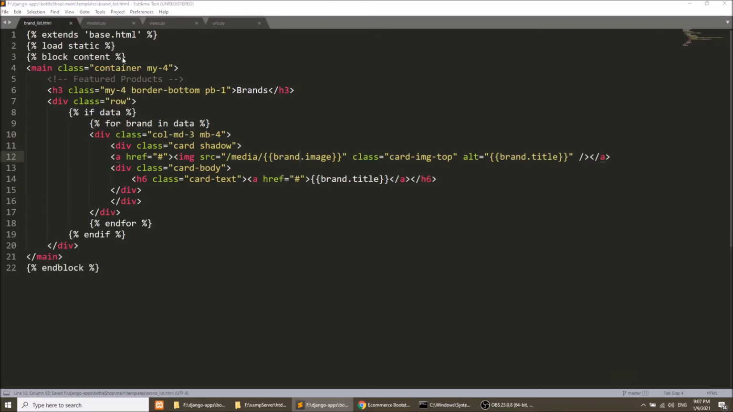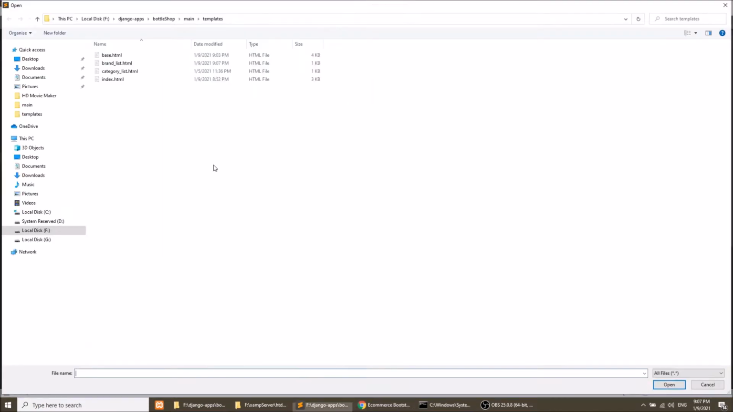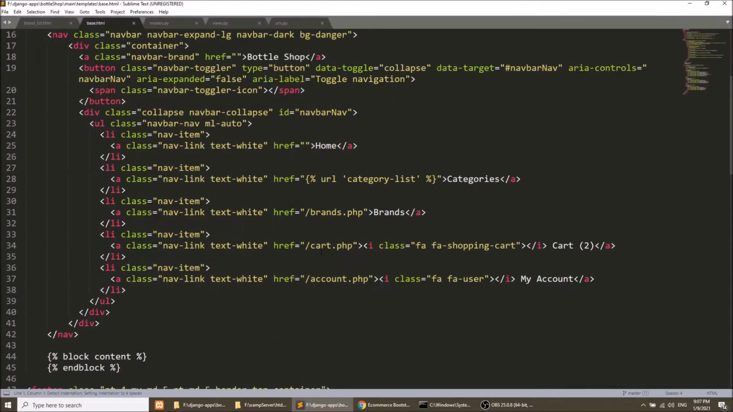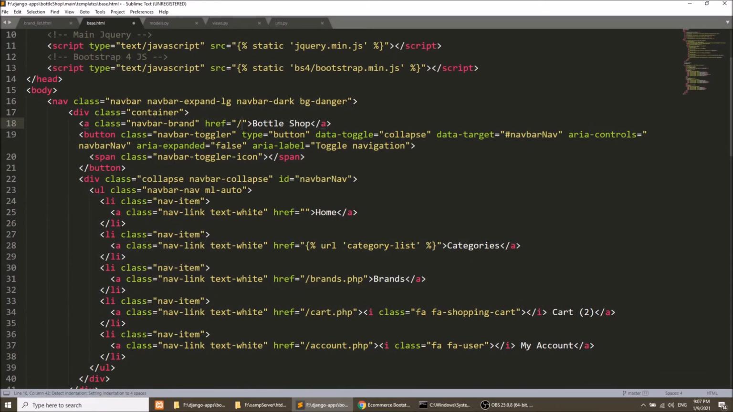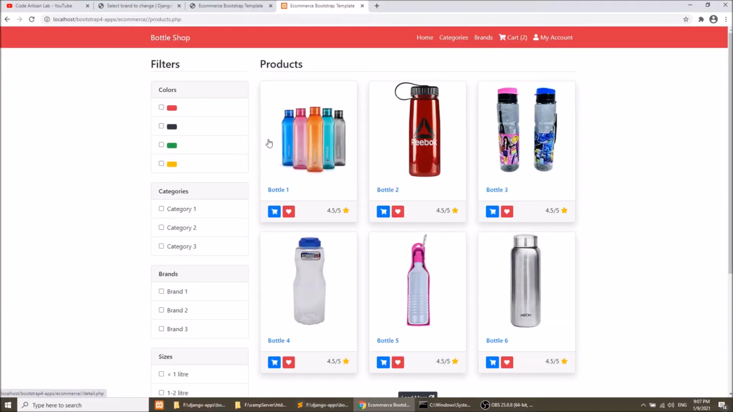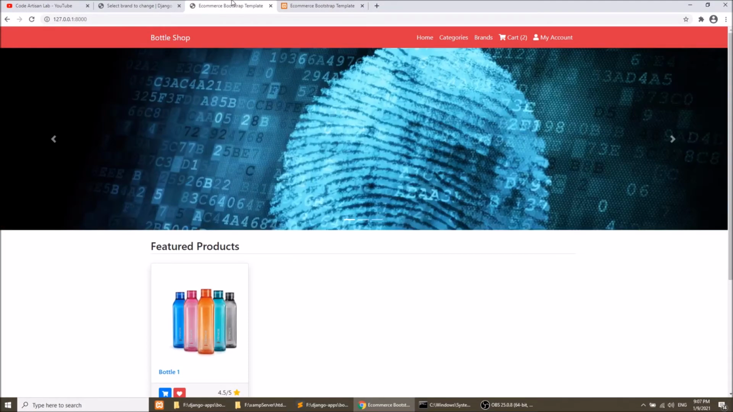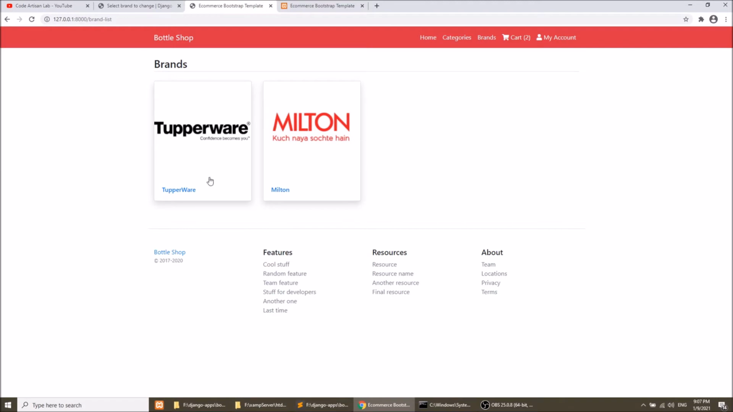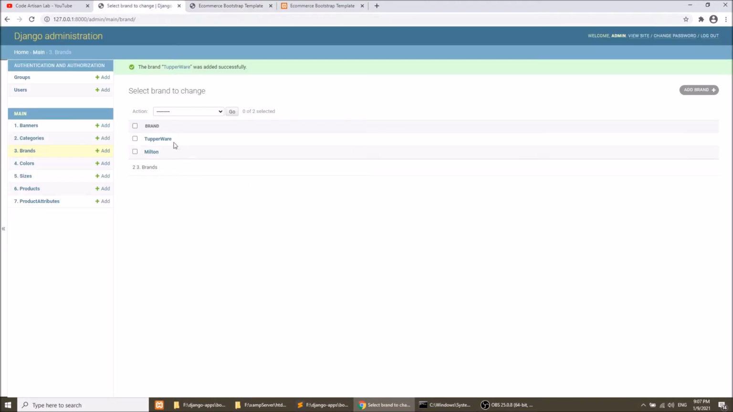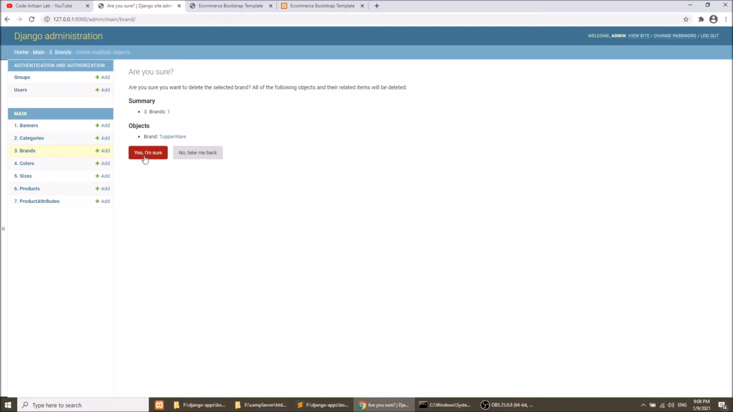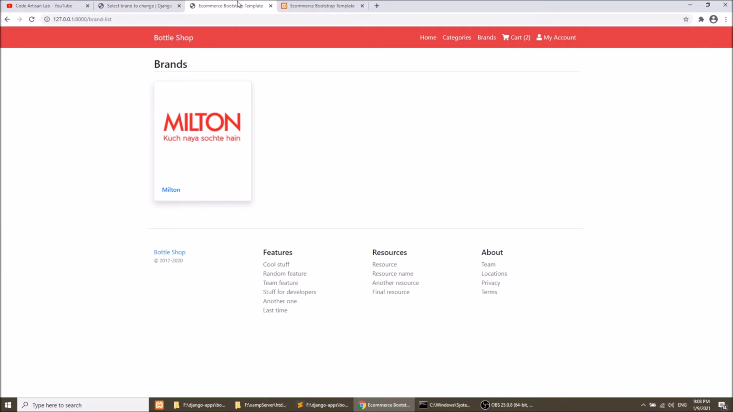One more thing we need to change: we will change this link in our base template. In our base template, first of all I will add the homepage path, and here I will add the brand list. Let's refresh this page, and when we go to the brands, it is showing two brands because we have added two brands here. Let's delete this brand. Now it will show one brand. So our first task is completed.